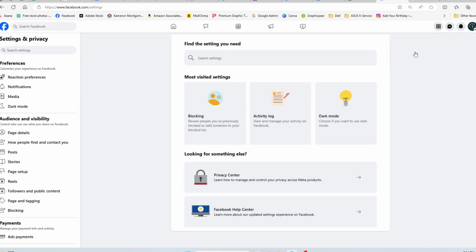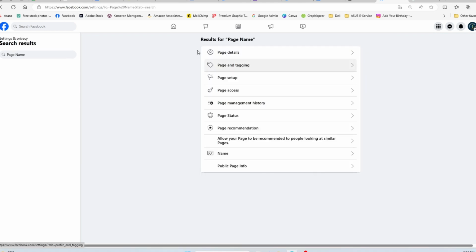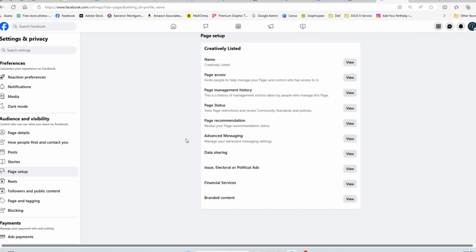And then you'll go here to this page. Now the easiest way to find this page is just to search for it right here. So you can search settings. We're going to type in page name. Search. Now at the bottom of these search results it says name. We're going to click there. And then at the top it says name here. And we're going to click view.